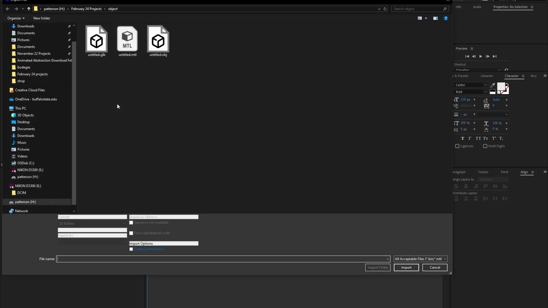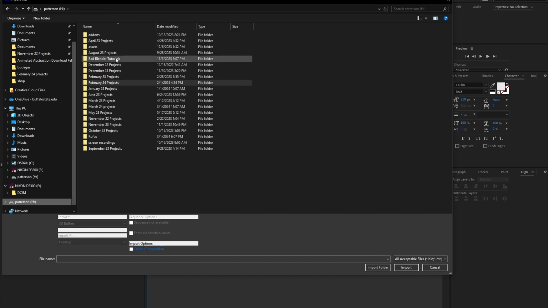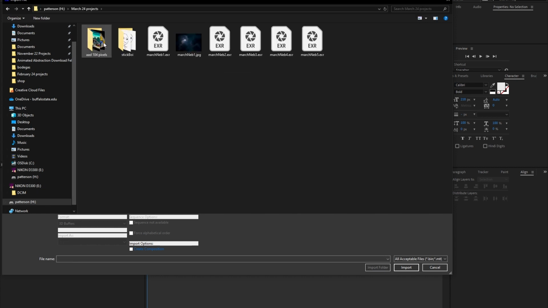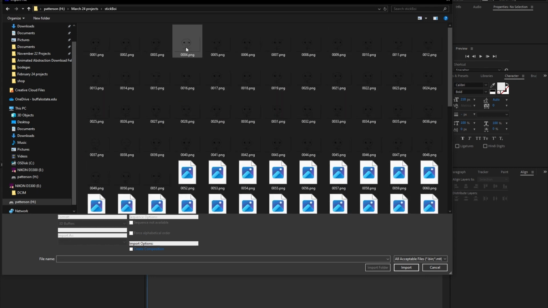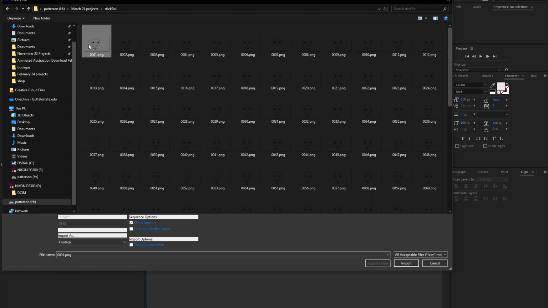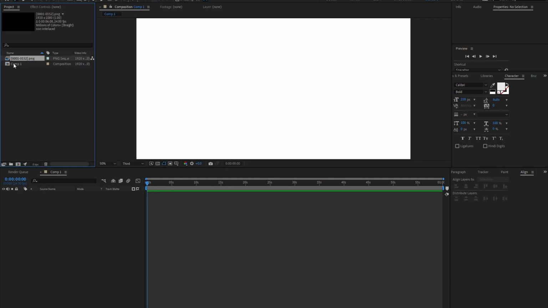Import file. We'll go to March 24 projects, Stick Boy, and you can see everything there. It's rendering out with an alpha channel. We'll just select the first frame and select PNG sequence. Import. Now, here's the important thing.